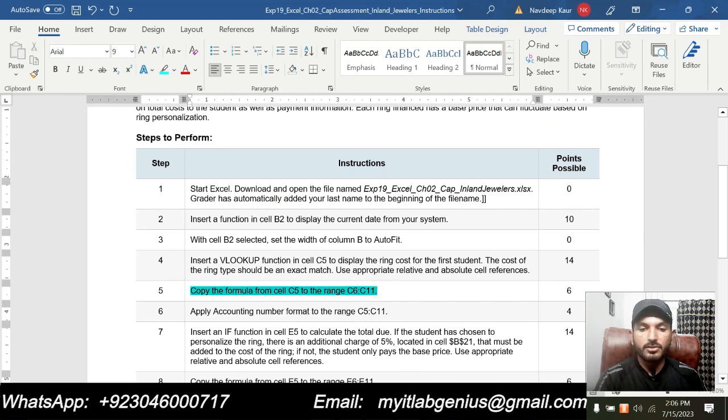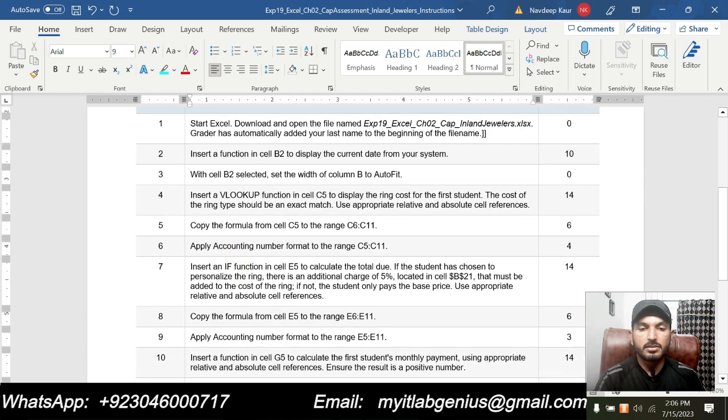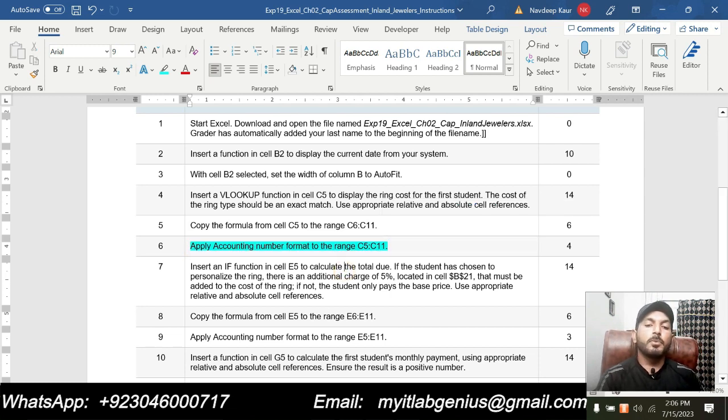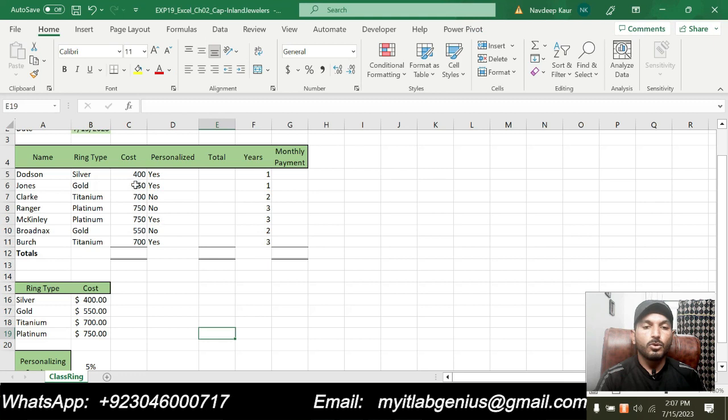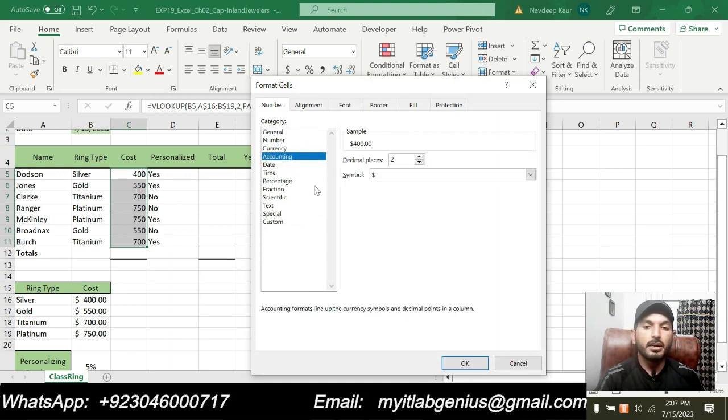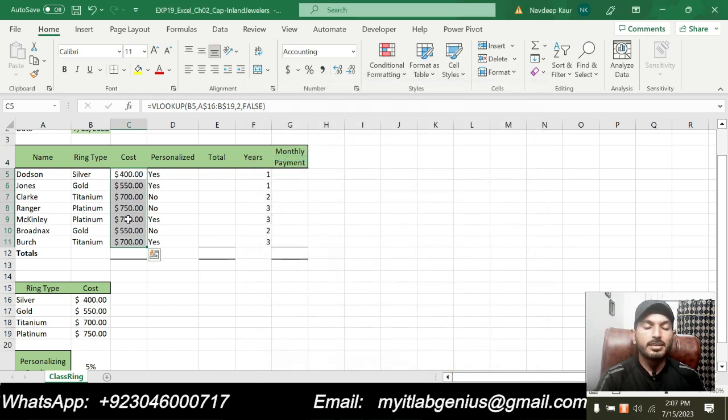So we are done with 5 steps so far. Let's do step number 6 now. Now it is saying that apply accounting number format to the range C5 up to C11. So we got the ring cost values for all the students, and now we are supposed to apply the accounting number format. So let me select this one. I will select the accounting number format here and click OK, and you can see that accounting number format is applied to this one.